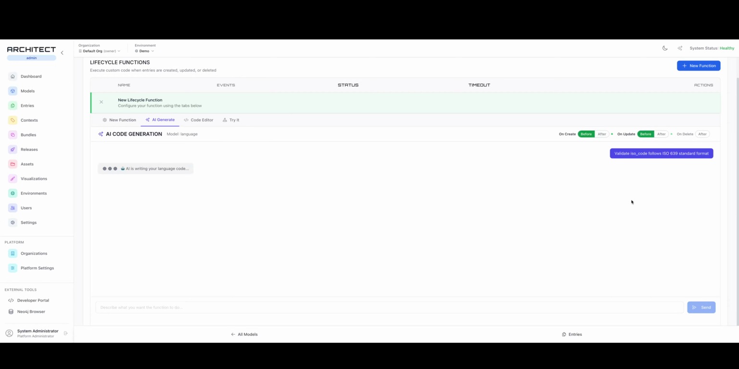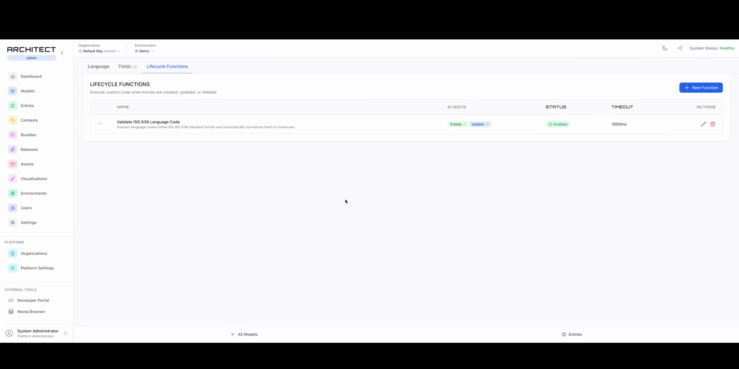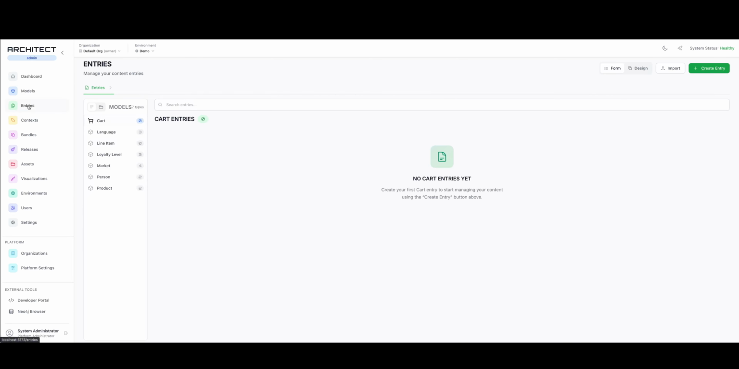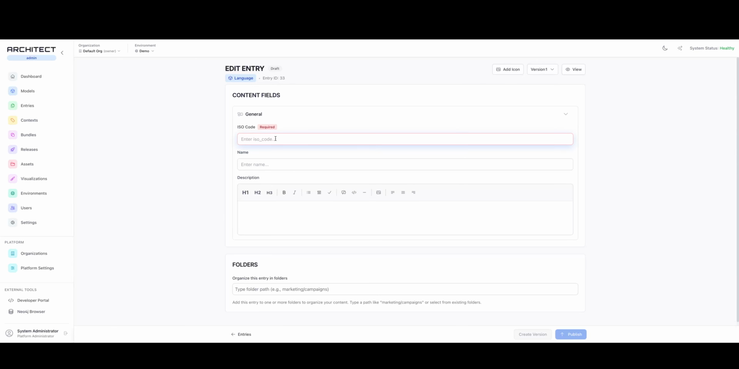I like this one right here. I would have said something like, make this a valid ISO code, right? But it already knew by looking at this. So here we go. We'll save the function. And now it validates it. And if I come back to language, and let's say I create something, and let's say I say blarg, it'll say, listen, I can't save this. This has to be 2 or 3 letters.